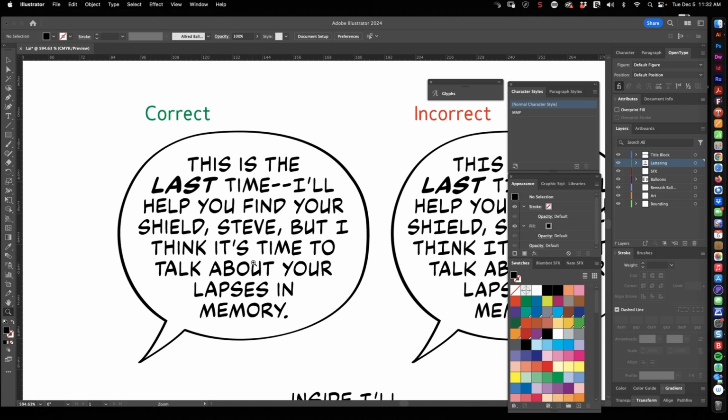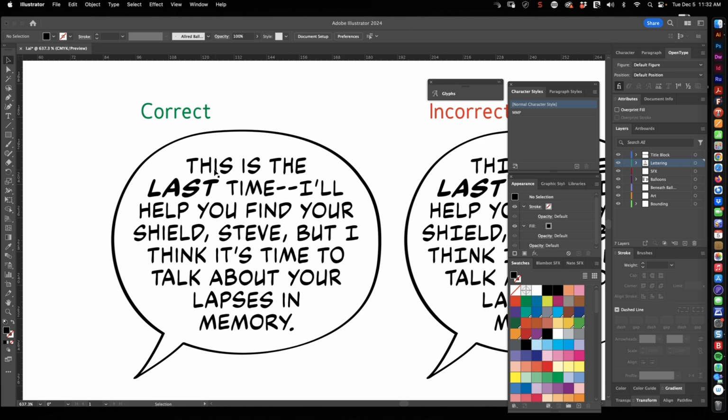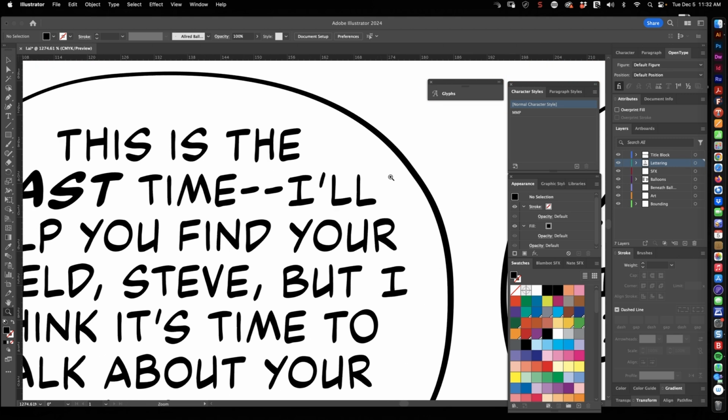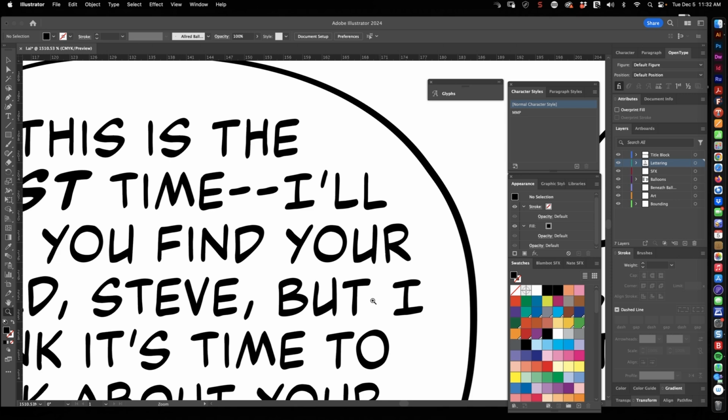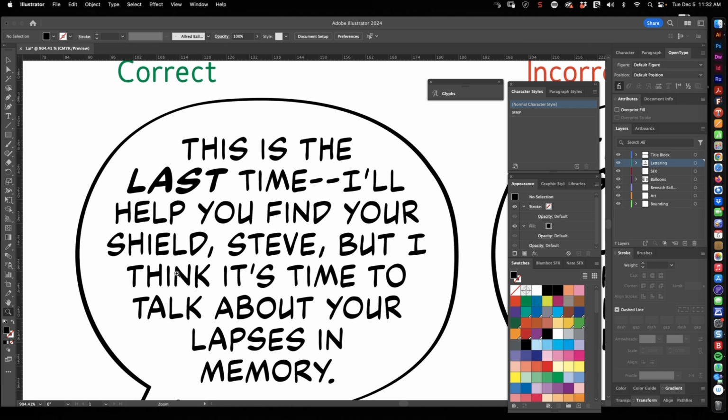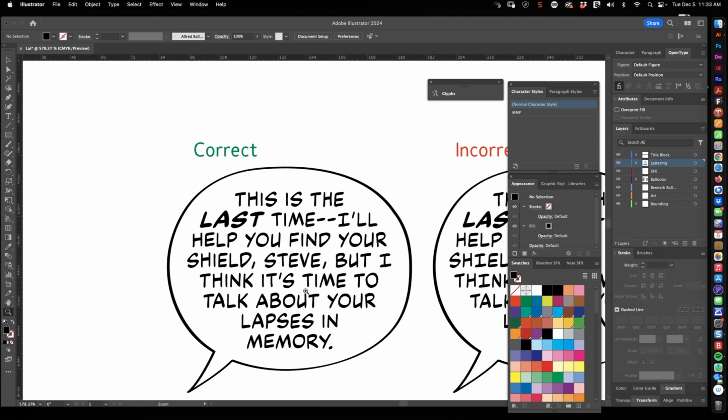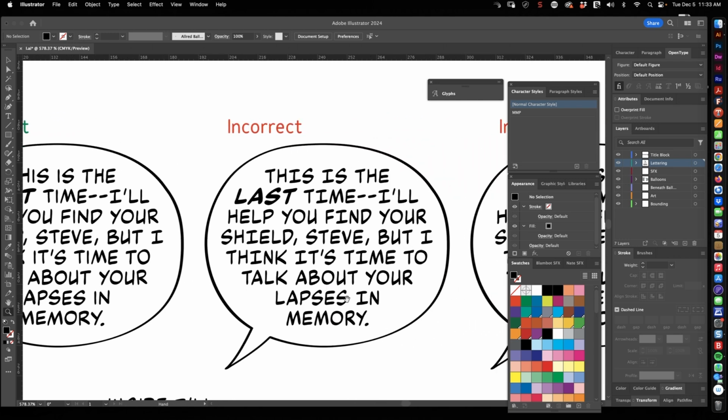So this is correct. You'll notice that the slash I is everywhere except for the personal pronouns, which have the barred I, like this I'll and this I hanging out here at the end, personal pronouns. Everywhere else it's a slash, like think, shield, this. And let's look at an incorrect one.